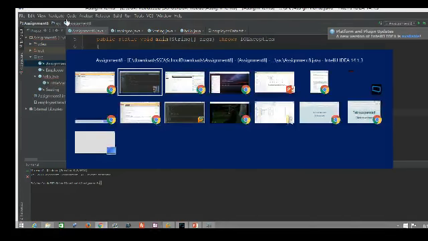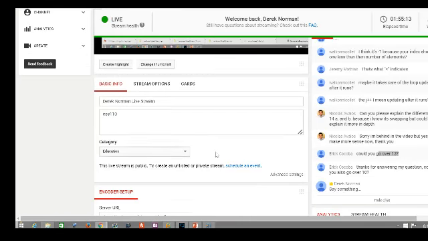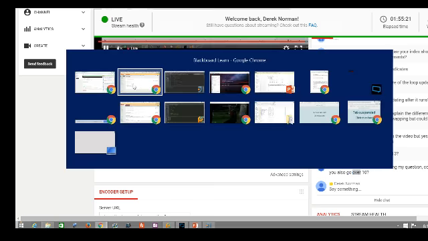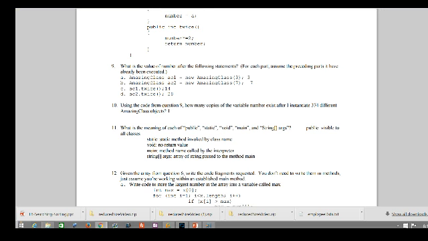Any more questions here? Next question, could you also go over number 10? Number 10 really fast is code from question 9. How many copies of the variable number exist after one instance? That is one, right? One instance.